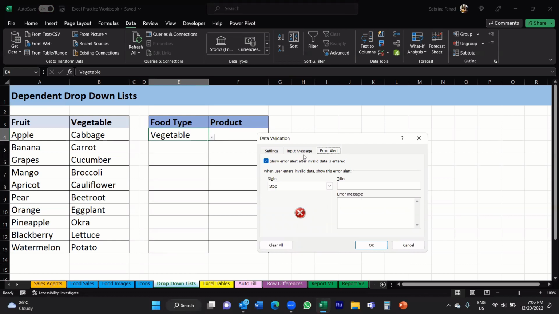So to add an input message, you would of course just click on the input message tab and complete the fields below. So the first thing that you'll see is basically a tick box where it says show input message when cell is selected. So this needs to be ticked, right? If you want a message to appear when you click on a cell that has a drop-down list, all right? You can then enter a title for that message and enter the message itself, the specific message in this box here.